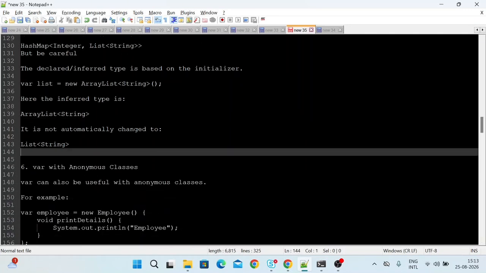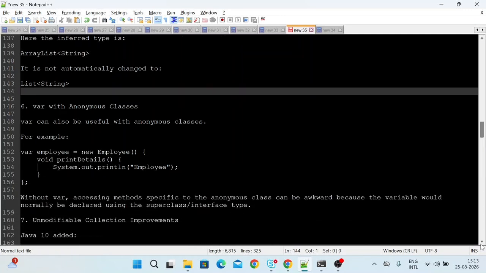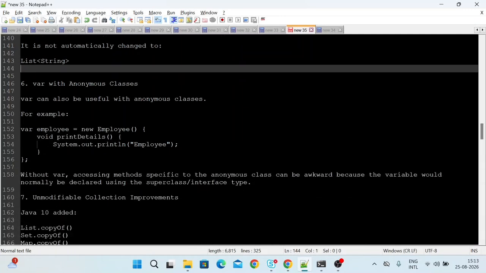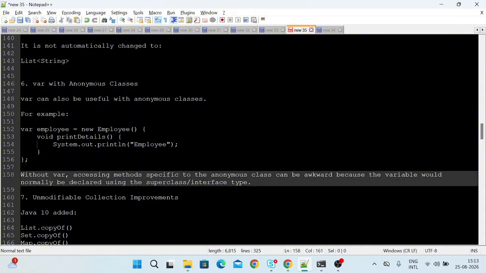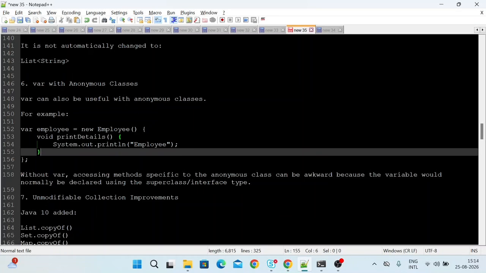Then we have var with anonymous classes. var can also be useful with anonymous classes. For example, var employee = new Employee() with a void printDetails method. Without var, accessing a method specific to the anonymous class can be awkward because the variable would normally be declared using the superclass or interface type. So we can also use var with anonymous classes.